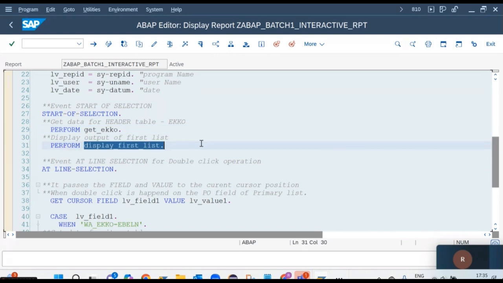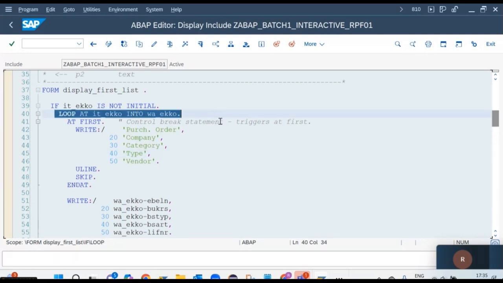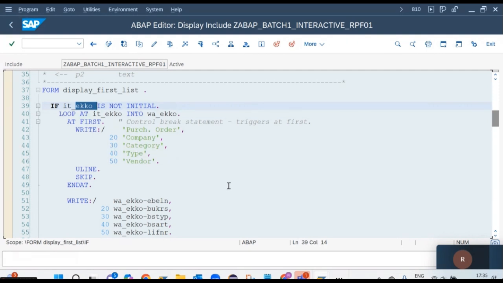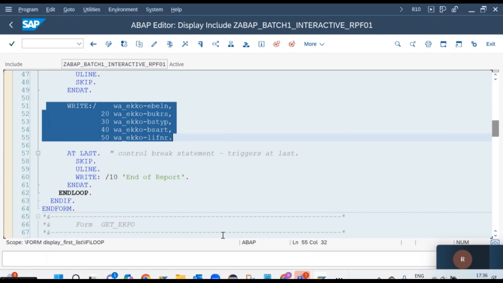Next, display first list. Now go into this. In the display first list, you have to display the EKKO data in the first list, which is the basic list, or primary list, we call it. What I'm trying to do is loop on the internal table and print the data in the output.